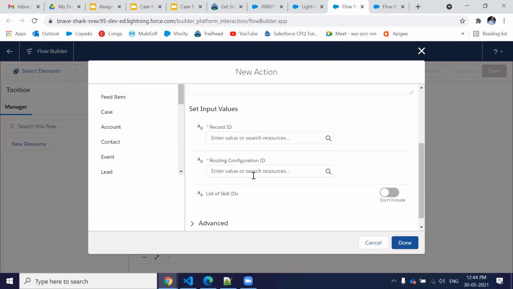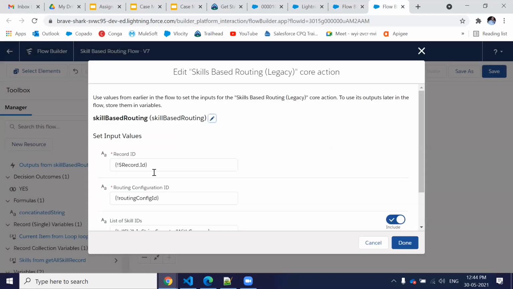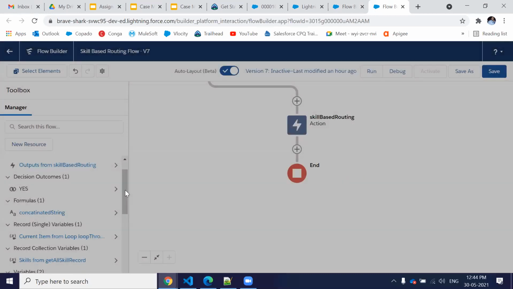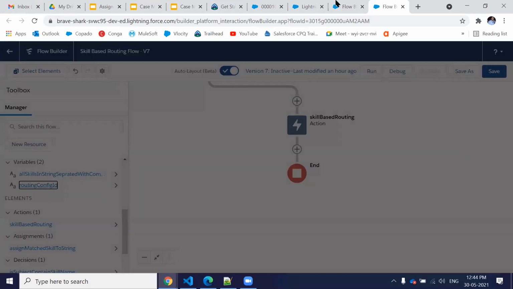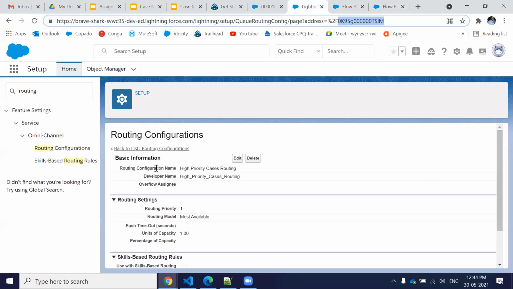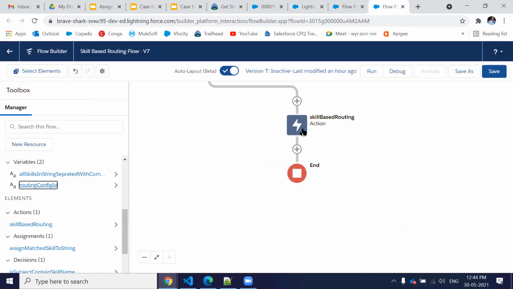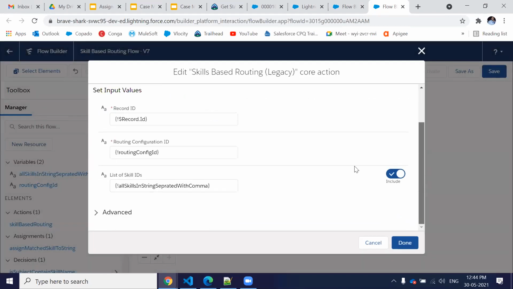So you have to select it, then you have to provide these three values, which I have provided here. My current record ID from the record variable, and the routing configuration ID. For that, I have used a text variable, where I'm just putting a hard code of that routing configuration ID. So let's just put it as a default value and save it. So don't do that. Don't put hardcoded IDs, but because of the time shortage, I'm doing it.